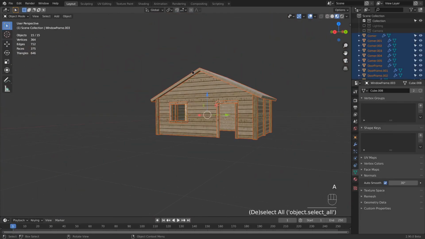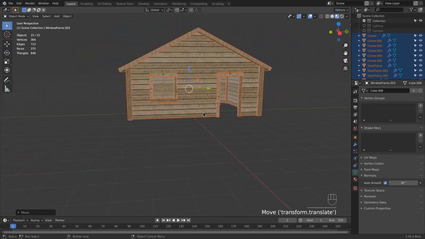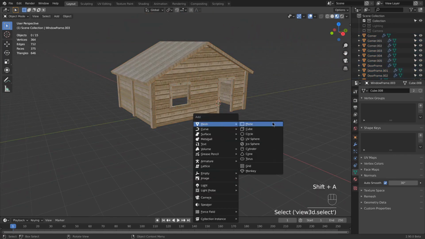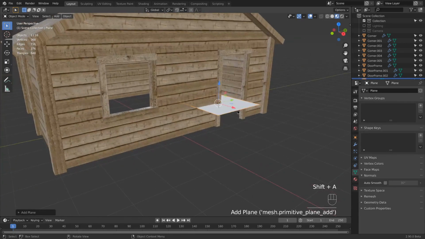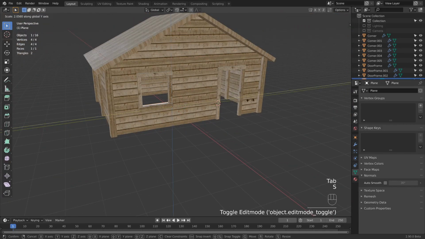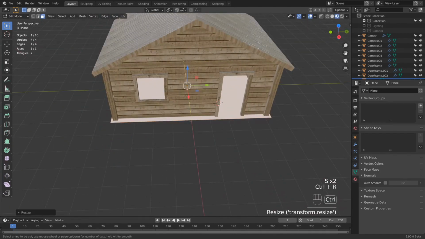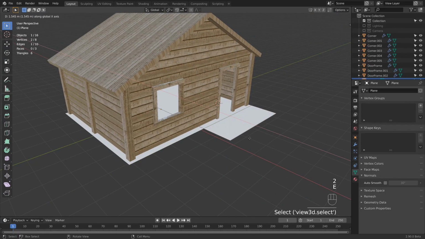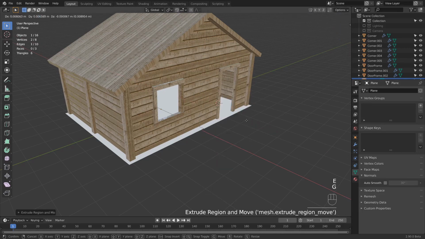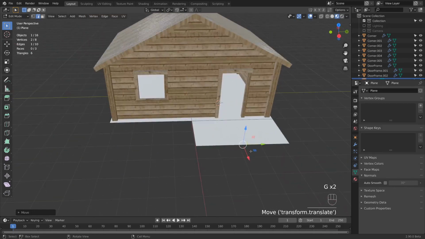Next, I'll select all with A and I'll drag it up, try to get it over the grid area. Yeah. I hit Shift A, add a plane. I can hit Alt G to put it back in the center since I didn't want it there. Drag it up a little. Tabbing into edit mode, scale on Z. Scale on Y. Hit Control R, put a loop in the center. And then select this edge and hit E to extrude. And I use the middle mouse button to select the X axis, actually, by moving the X axis.